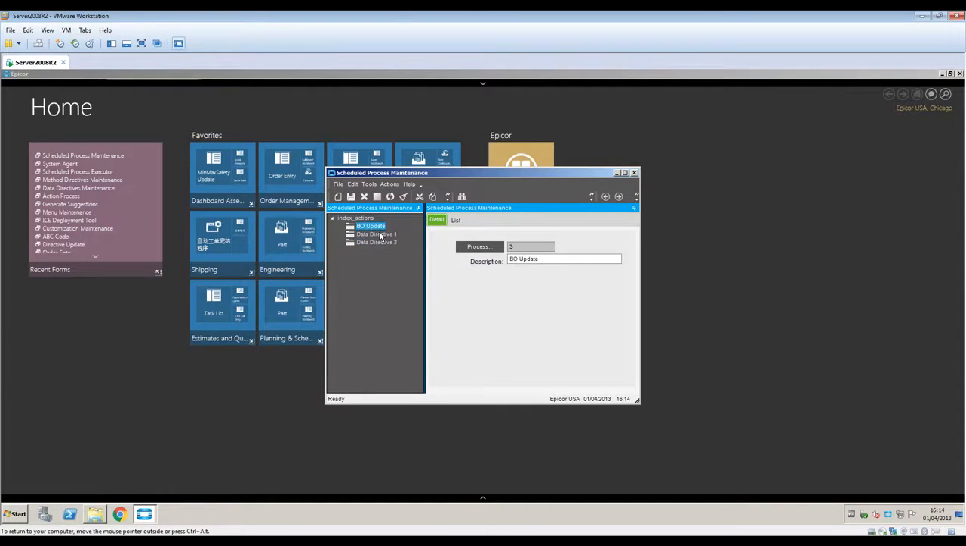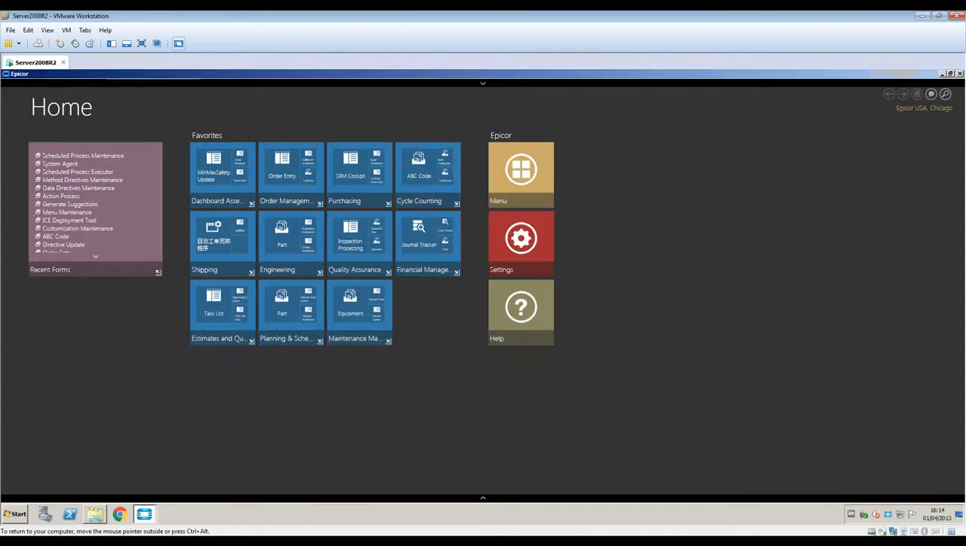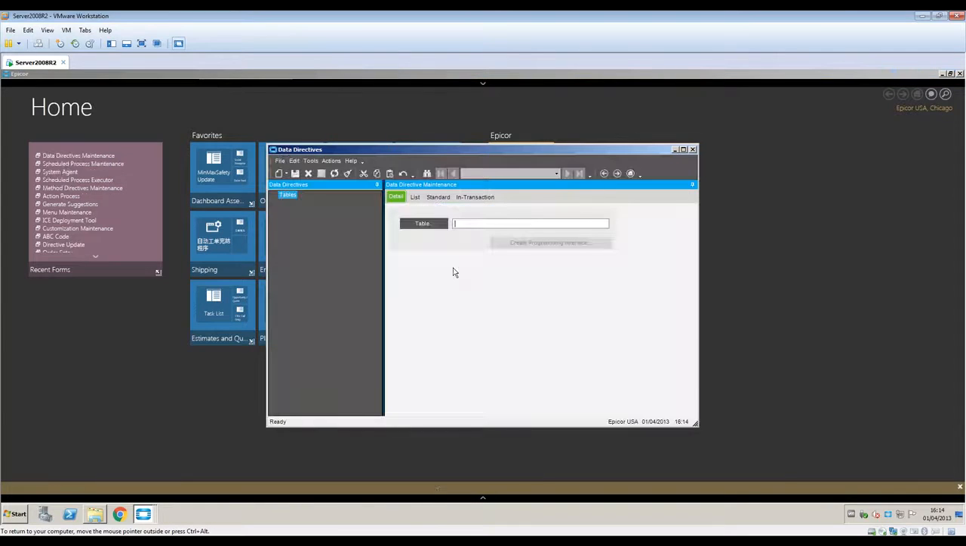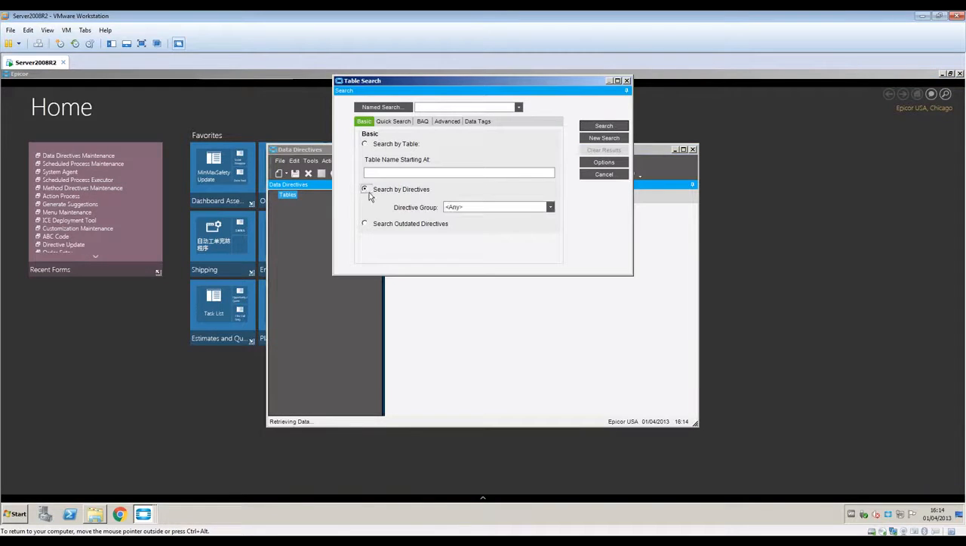And then directive number 1 and directive number 2 are data directives. So we've got a decision tree in the data directive element for these 2 actions to run various processes. So to look at that more closely, if I go to data directives, I've got a group there that I've created.